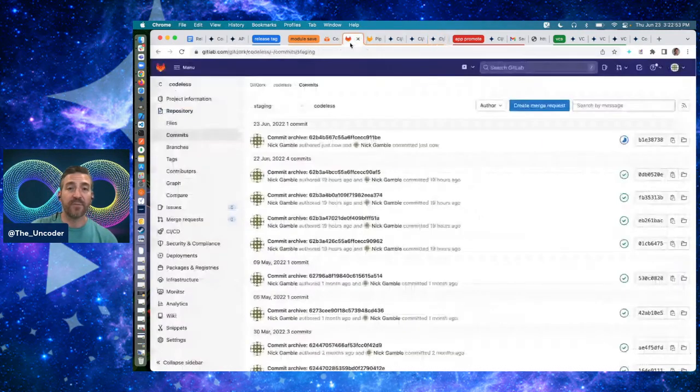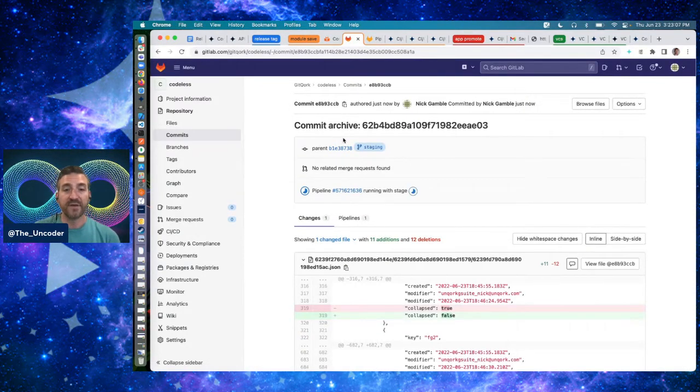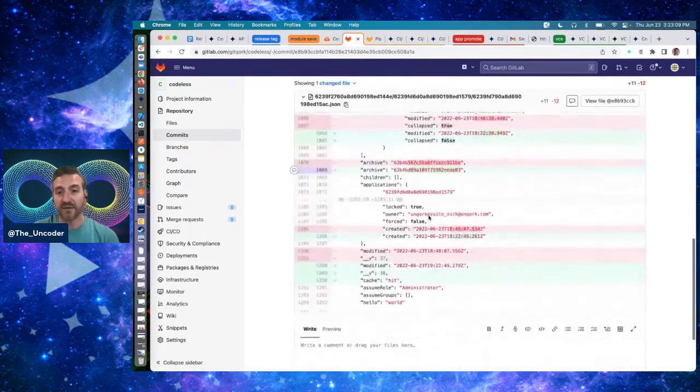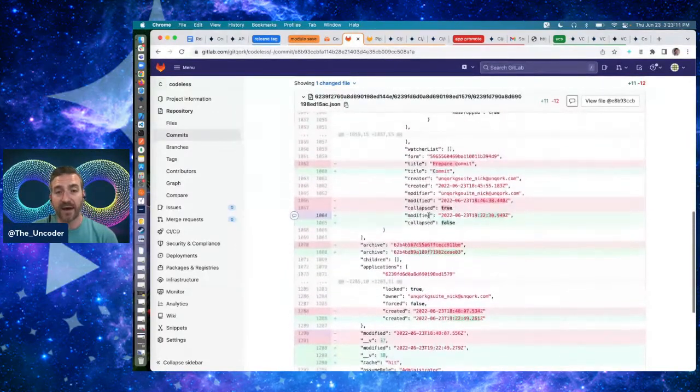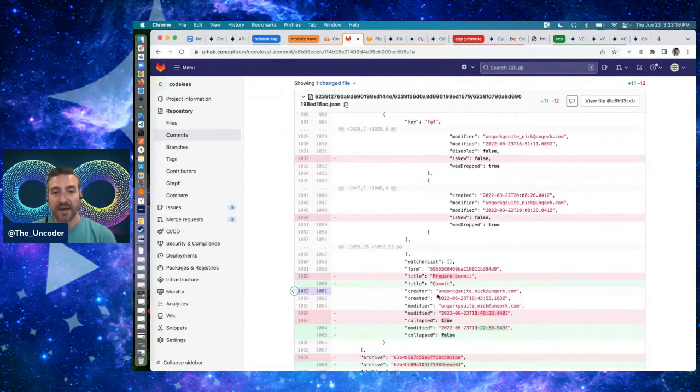Now I'm going to jump over to my commits and I'll refresh. And there it is. Okay. Here is the commit that I just made by saving this module. And I can come look, and sure enough, here is the JSON with the diffs that I made. Now, what did I do? I made changes such as, well, I collapsed and uncollapsed some panels in the view. I changed the title of this field group from prepare commit to commit.